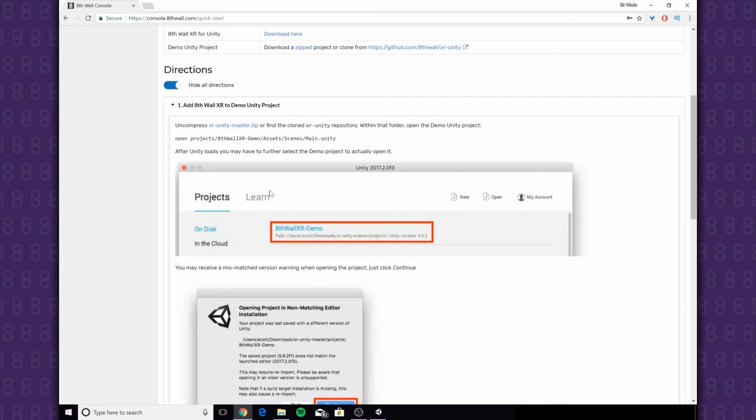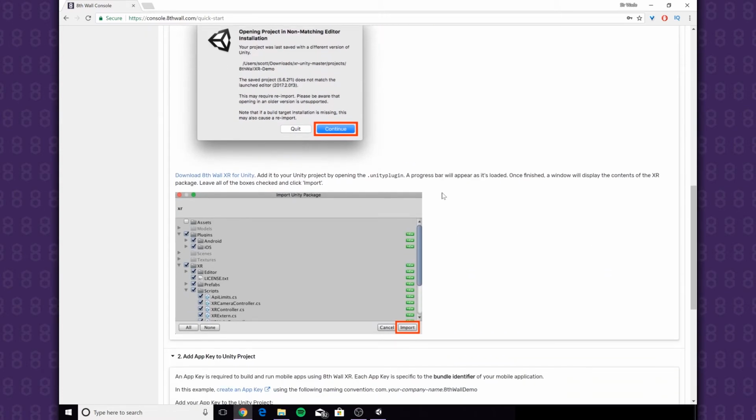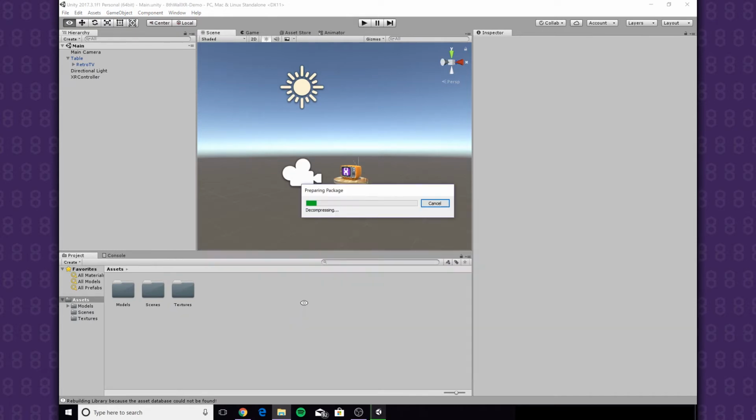Now, back to our directions. The first thing we need to do is add 8th Wall XR to the demo Unity project. We've opened Unity. Now, to actually add the 8th Wall XR to the project, all we need to do is head back to the original download folder where we put everything, and you'll find the XR Unity package file. Double click that, and it will prepare the package for import to Unity itself.